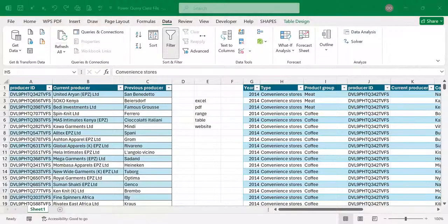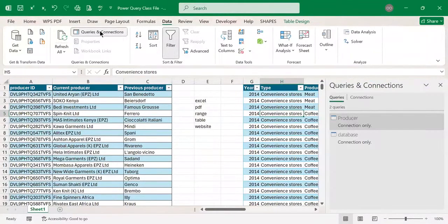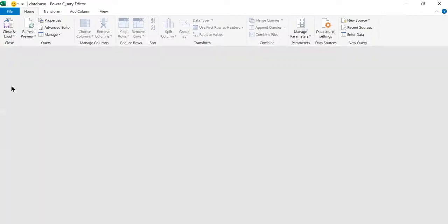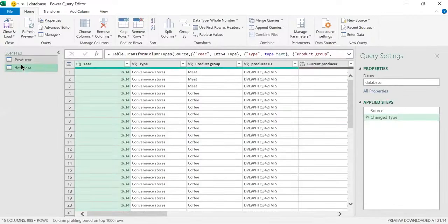Good. It's very simple. Getting back to Power Query, when you are under data, just click on Queries and Connections, and you'll be able to see them displayed here. Now, how do I get back to our query? Just double click on the database. I want us to use the database. Double click on the database, and it takes you back to this place.